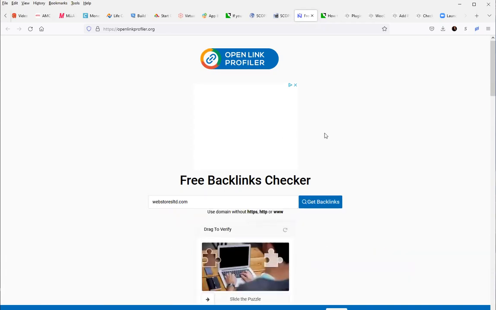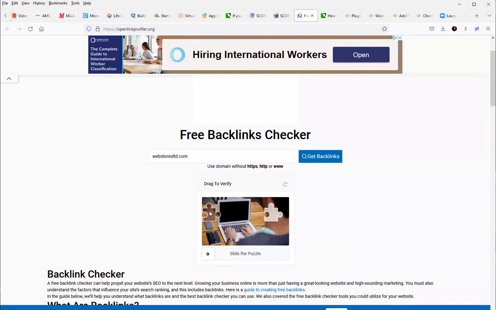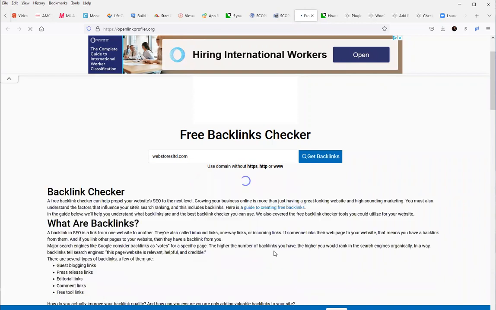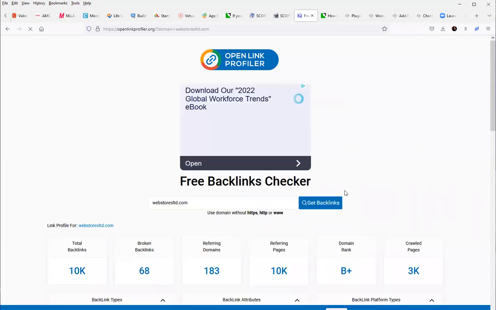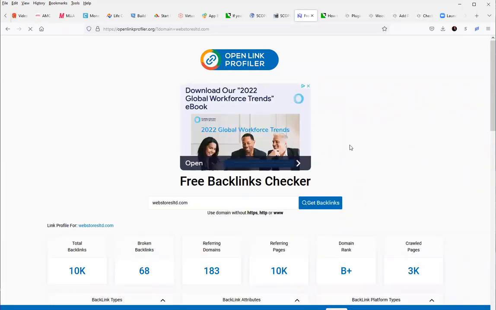Now, there is a checker on this site where you have to slide this piece of the puzzle over to this, and you don't click on the image itself. You actually click on this arrow and you slide it till it lines up properly. And that is their little CAPTCHA method. And then it shows you how many links you actually have.